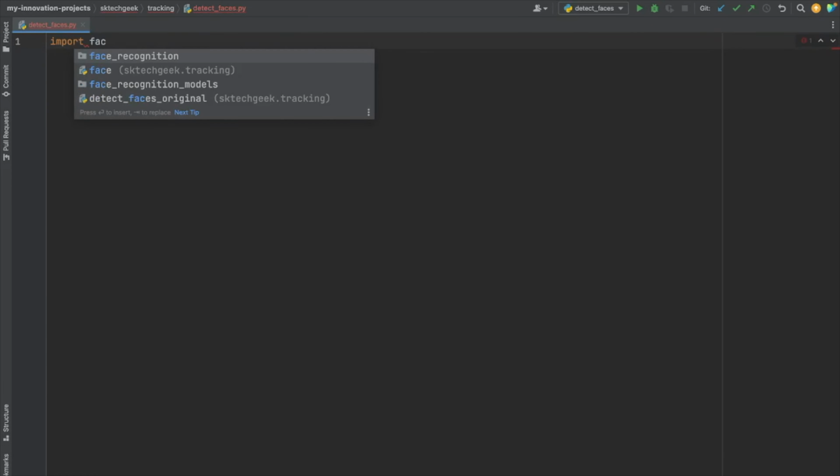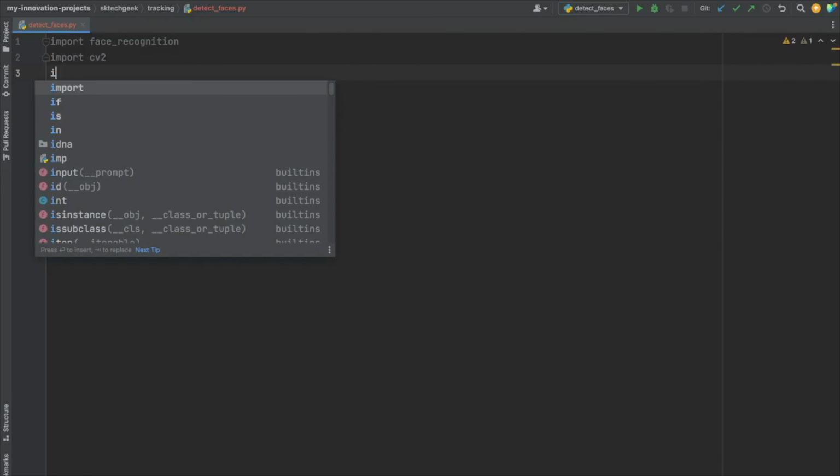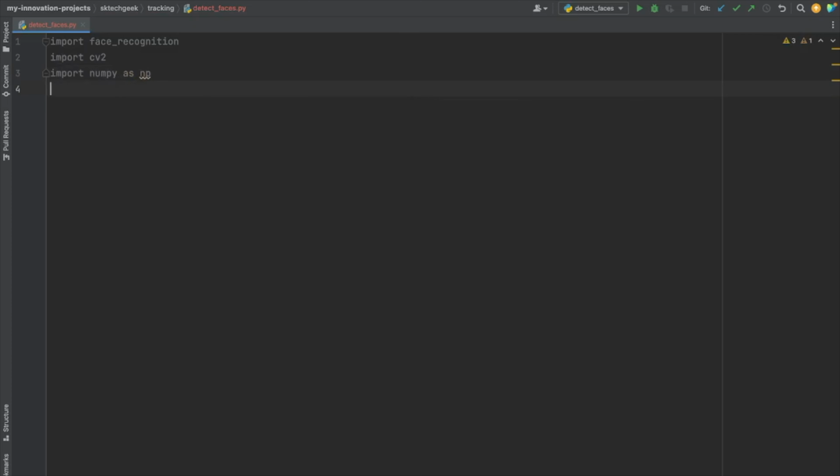Let's import the required libraries: face_recognition, cv2, NumPy, and os. We will utilize the face_recognition library to identify faces in a video stream, cv2 for image processing and various computer vision tasks, NumPy for efficient mathematical operations on arrays, and os for interacting with the file system.